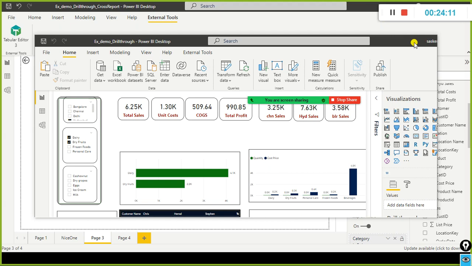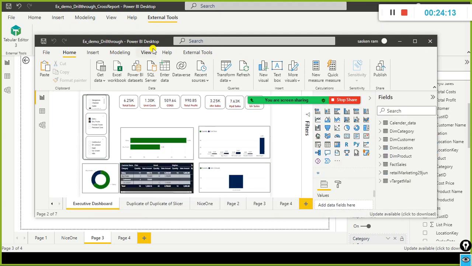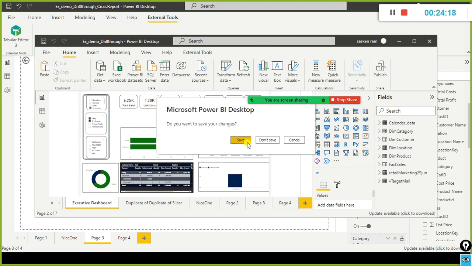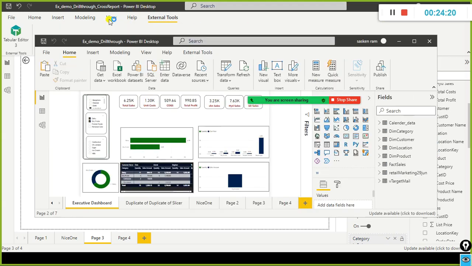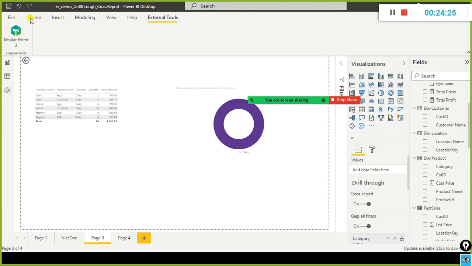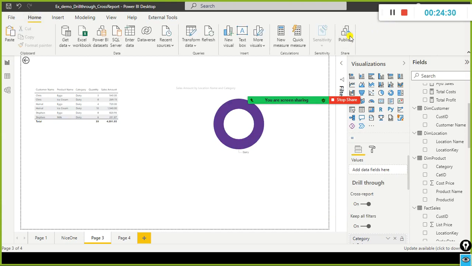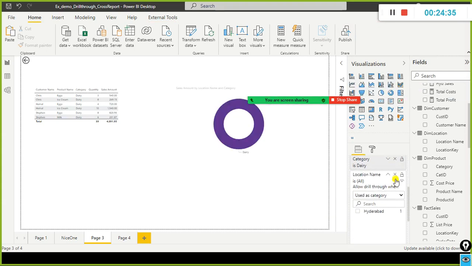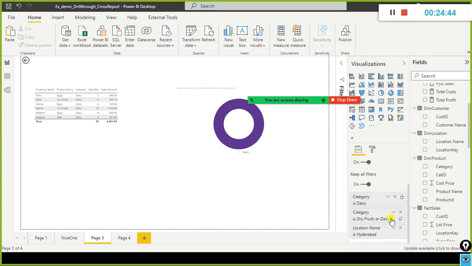So I don't need this any longer. I just close this one. And I just add and publish this one also one more time. Okay, before that, what I do is I just clear all these things. Okay, and the filters, right? So whatever I applied, I just clear it.